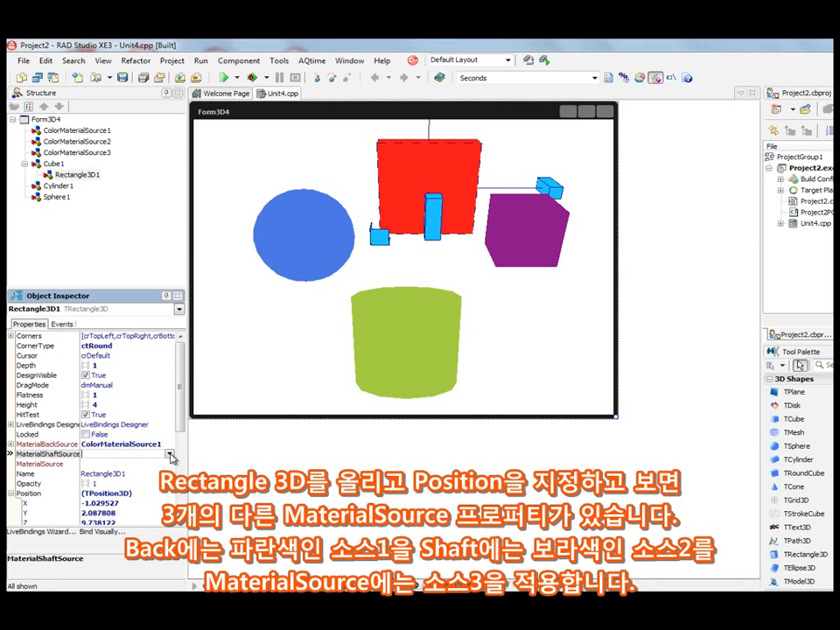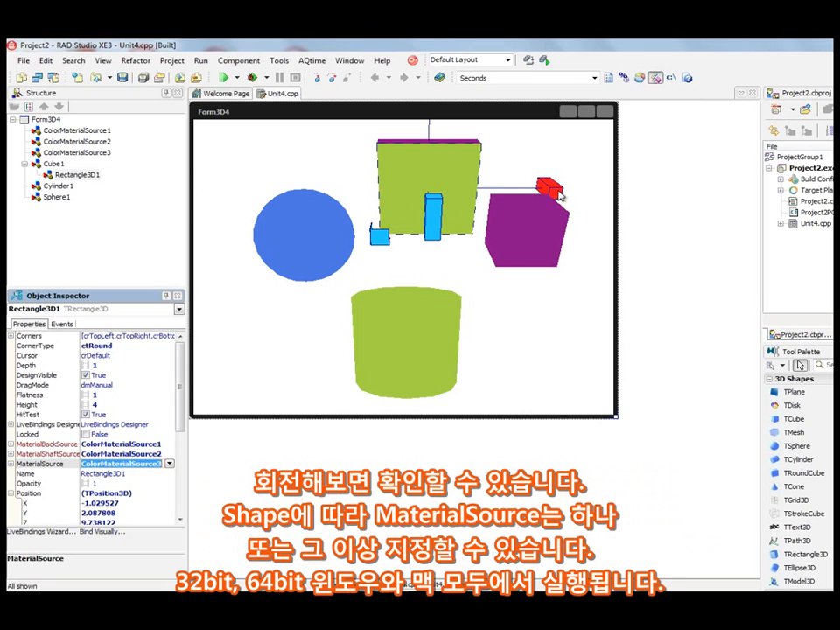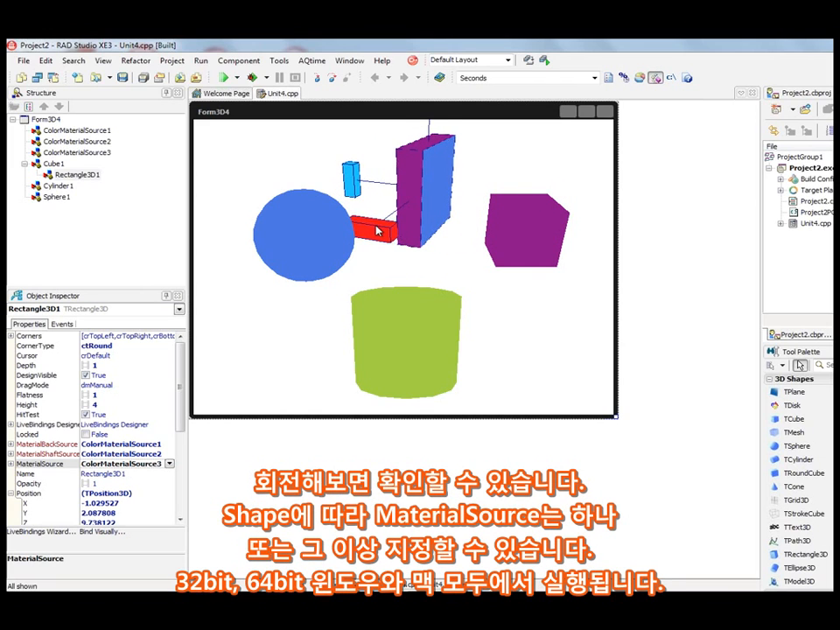We'll set the shaft to be color material source 2. And now notice purple is along the shaft, which is the sides of the 3D rectangle. And then the material source for what you can see, we'll set that to material source 3. And we can now rotate this around and see the back side. There's the back side. There's the front side. We can move it down. And so depending on the shape, it might have one or more material sources.